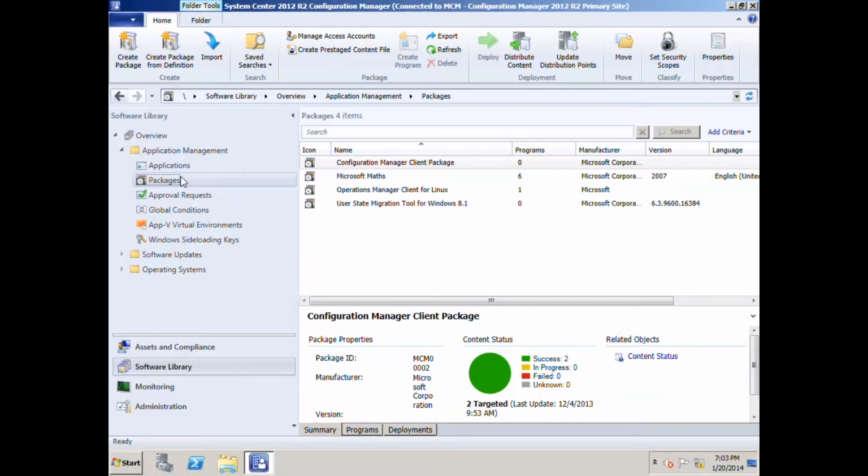Packages in Configuration Manager 2012 R2 are very similar to packages in Configuration Manager 2007. They do not take advantage of any of the new application features. However, they do allow a migration path for older packages not converted to applications.